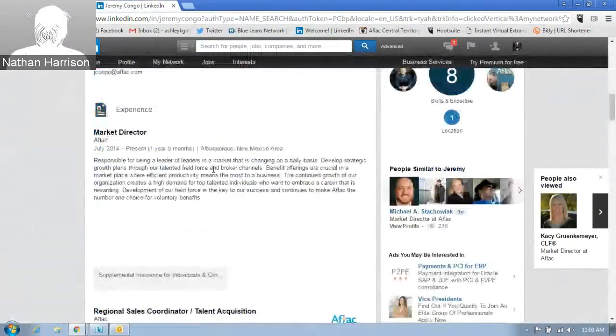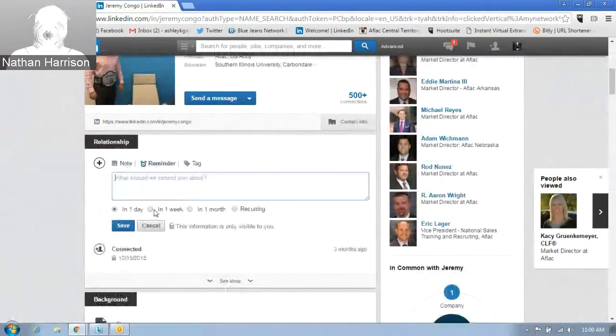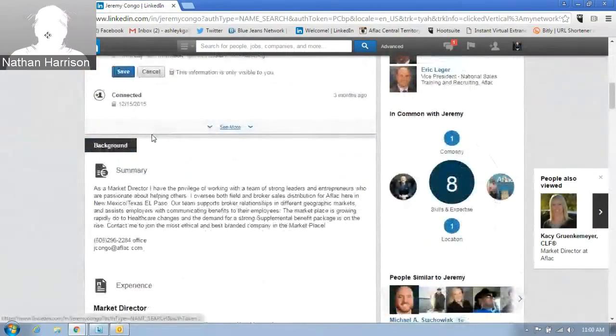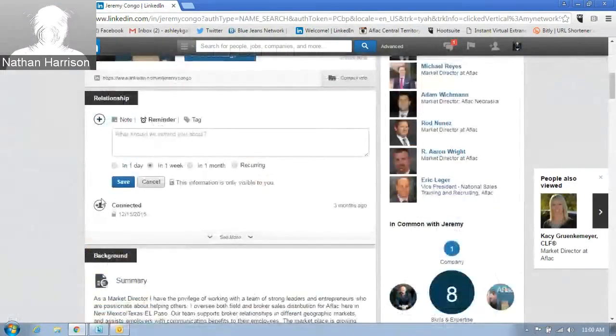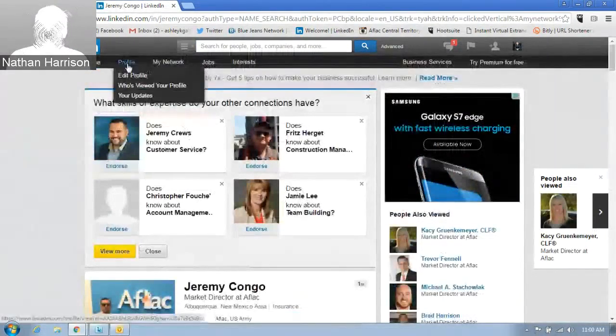Also, when you search people's pages, you can add a note. Met Jeremy at last year's conference. Reminder, I need to message Jeremy in a week. And you can save it, and it'll remind you to always follow up. So that's a little bit about that. That is an awesome tool to use, this right here. This will help you remember people, remember what you talked about and what you need to talk about in a month, in a week, in a day. Great tool to use, so I definitely recommend using it.